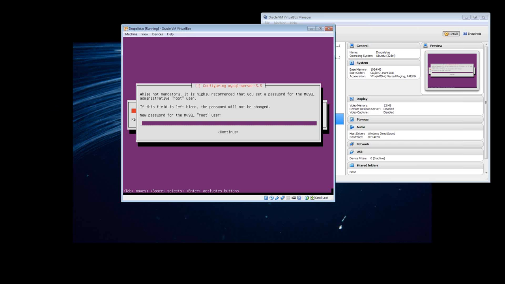Now, let's see here. Yes, we should set a password for the SQL server. So I'm going to set it to the same password I use for my account, just because it's easy to remember.